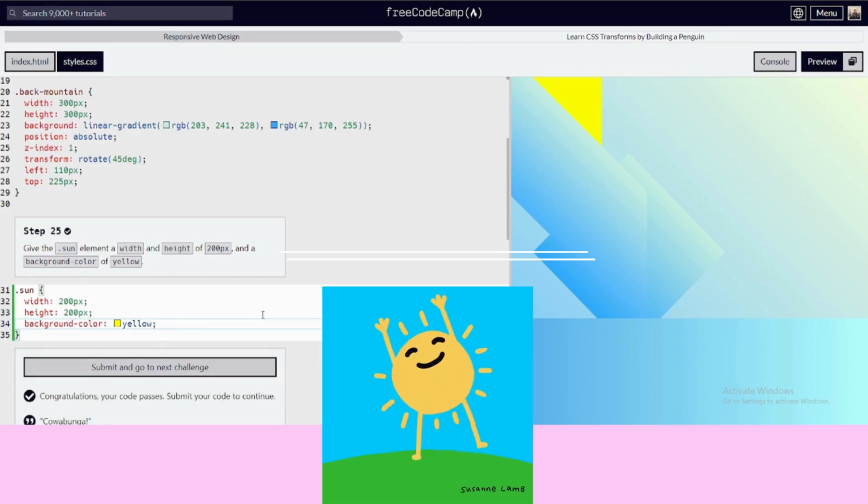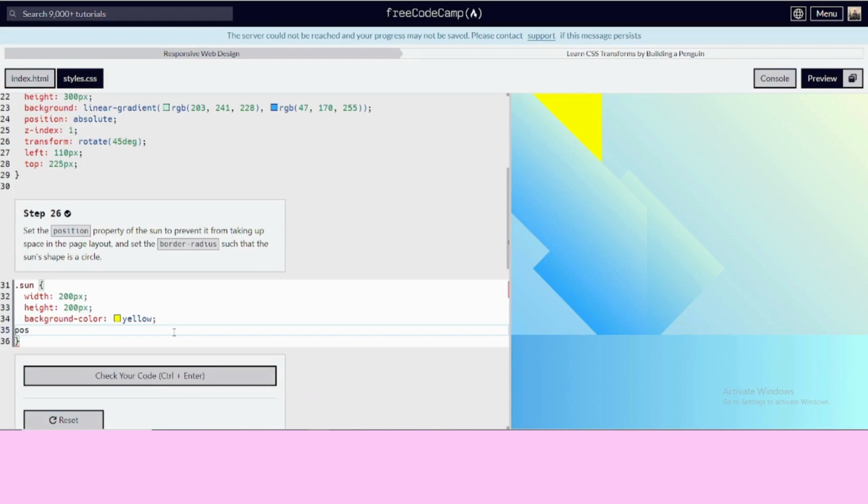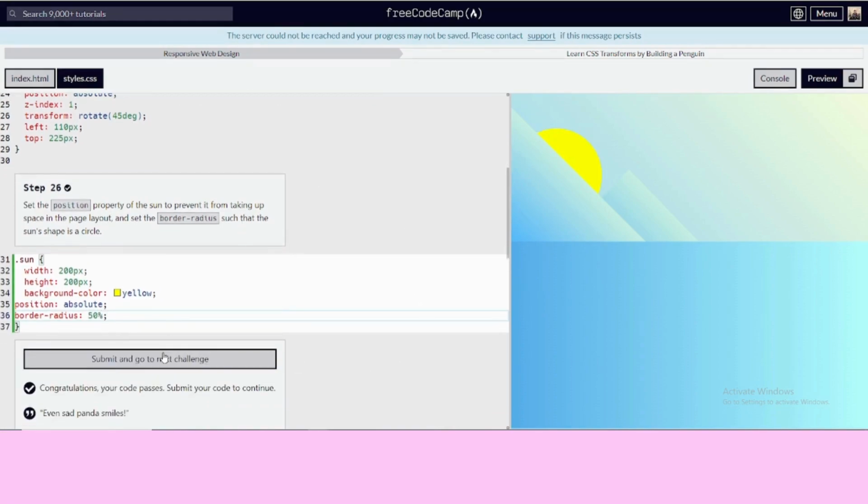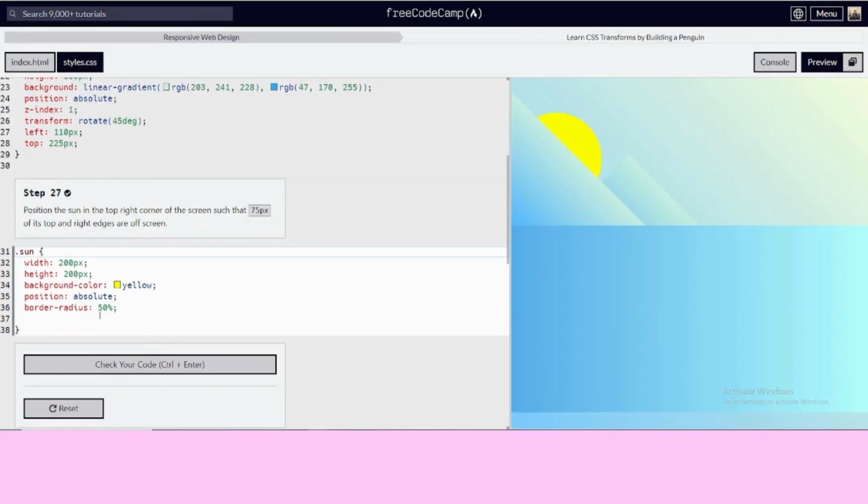Great, that's step 25. So we're going to set the position to be absolute, I believe, to prevent it from taking up space. Yes, that looks right. And then we're going to set the border radius to create a circle, which is 50%. If we set something to 50% border radius, that creates that circular shape. And now we're ready to go to step 27.